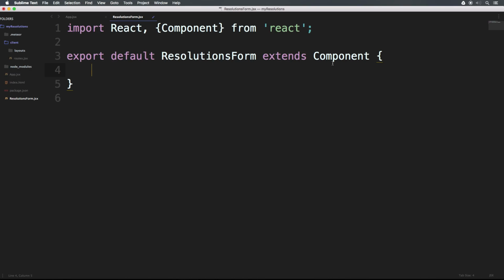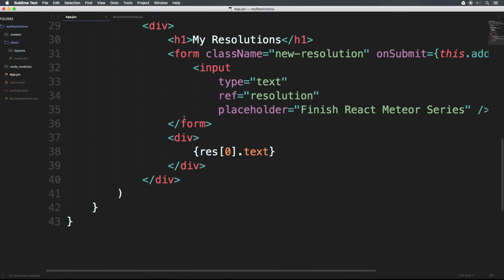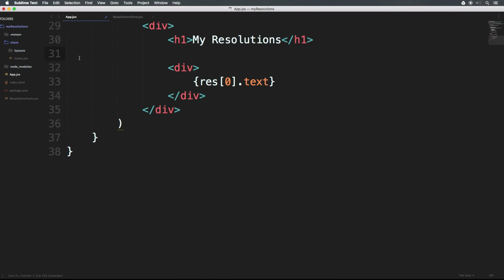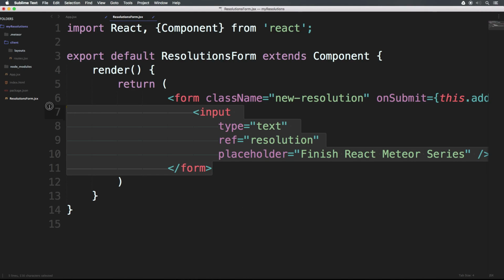Let's go ahead and we have this component. If you remember from our very first component, what we need is a render function. Inside of this render function, it needs a return. And this return is just going to have parentheses like this. So now let's go back to our app.jsx. Let's scroll down here and let's grab this entire form. I'm going to grab it out of here and I'm going to paste it directly into this return.